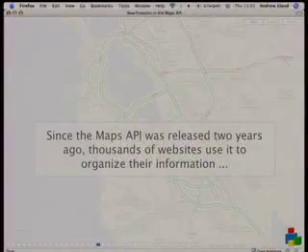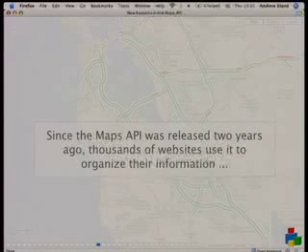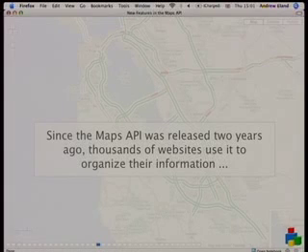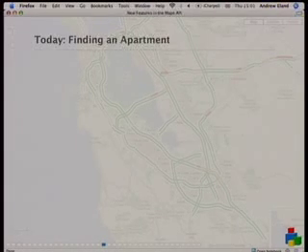Now, since we released the Maps API, it's been hugely successful, and thousands of websites use it to organize all their information. Which we are really proud of, and we're happy it's been so successful. But as with all these things that evolve, you never know which direction they're going to evolve in. And so we've ended up with a user experience that isn't particularly brilliant at the moment.